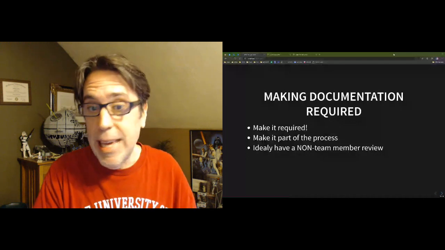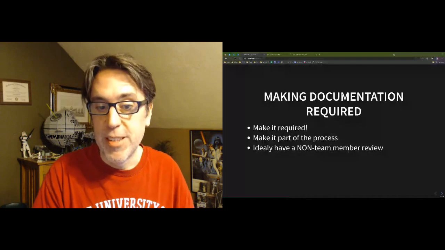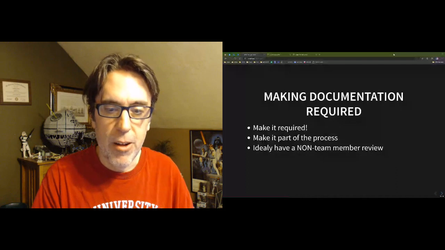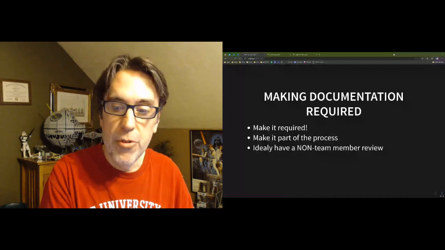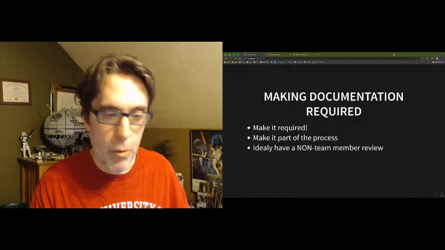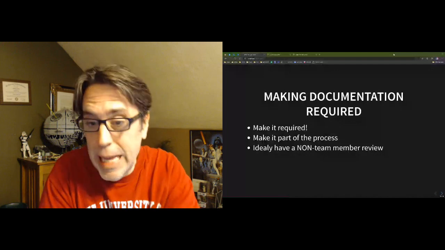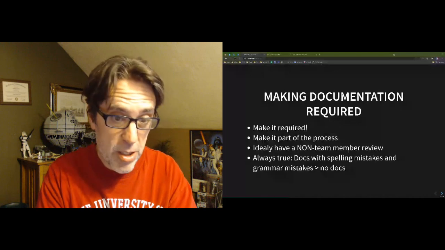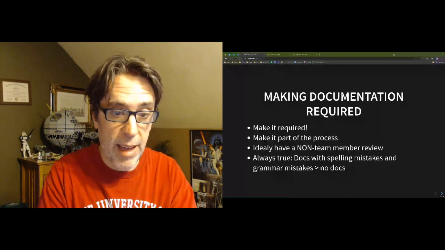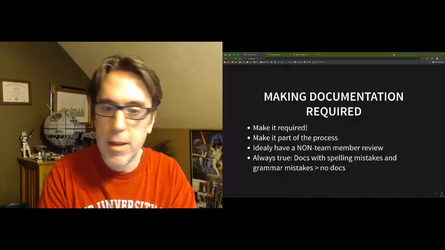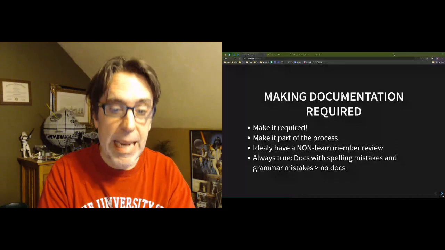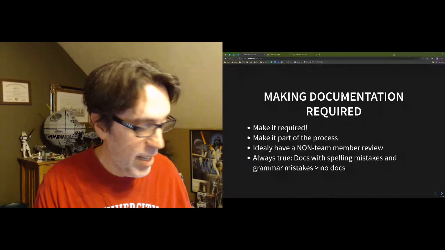So if you're lucky enough to be on an open source project that has more than one person, first of all, you're lucky. But second of all, look at having somebody else do the documentation for what you wrote. At the end of the day, we want well-written, perfect documentation. But I will absolutely take documentation written by maybe someone who doesn't know English very well. I'll take that anytime over no documentation at all.